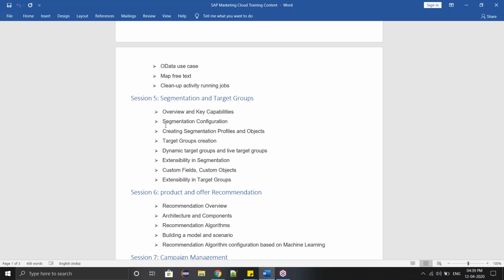And if you want to customize any other fields in the segmentation, we can do that, and I'll give you an overview about that. Based on segmentation, you can create static groups, dynamic target groups, and live target groups. So these are the different target groups. Target groups are nothing but the group of people whom we are targeting in a particular campaign. There are three types available.